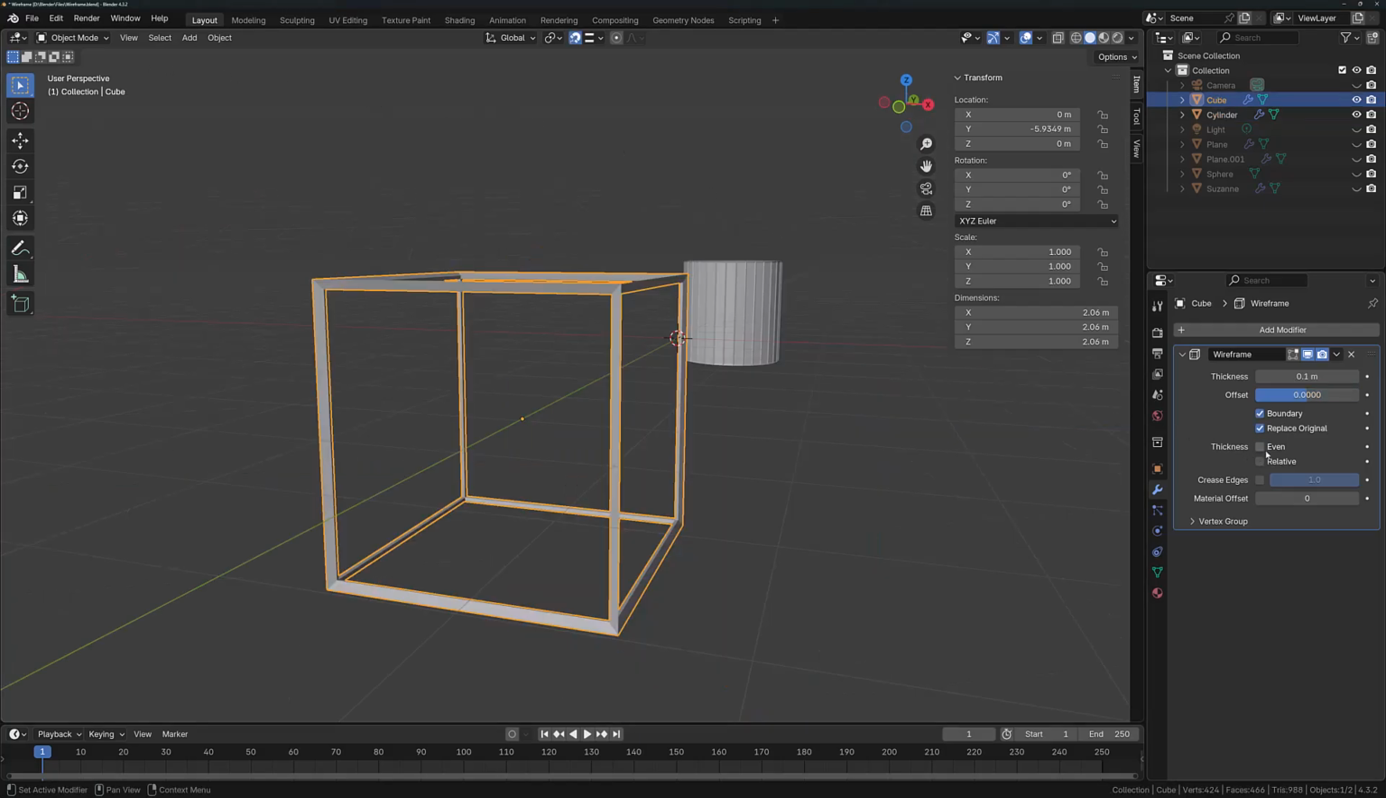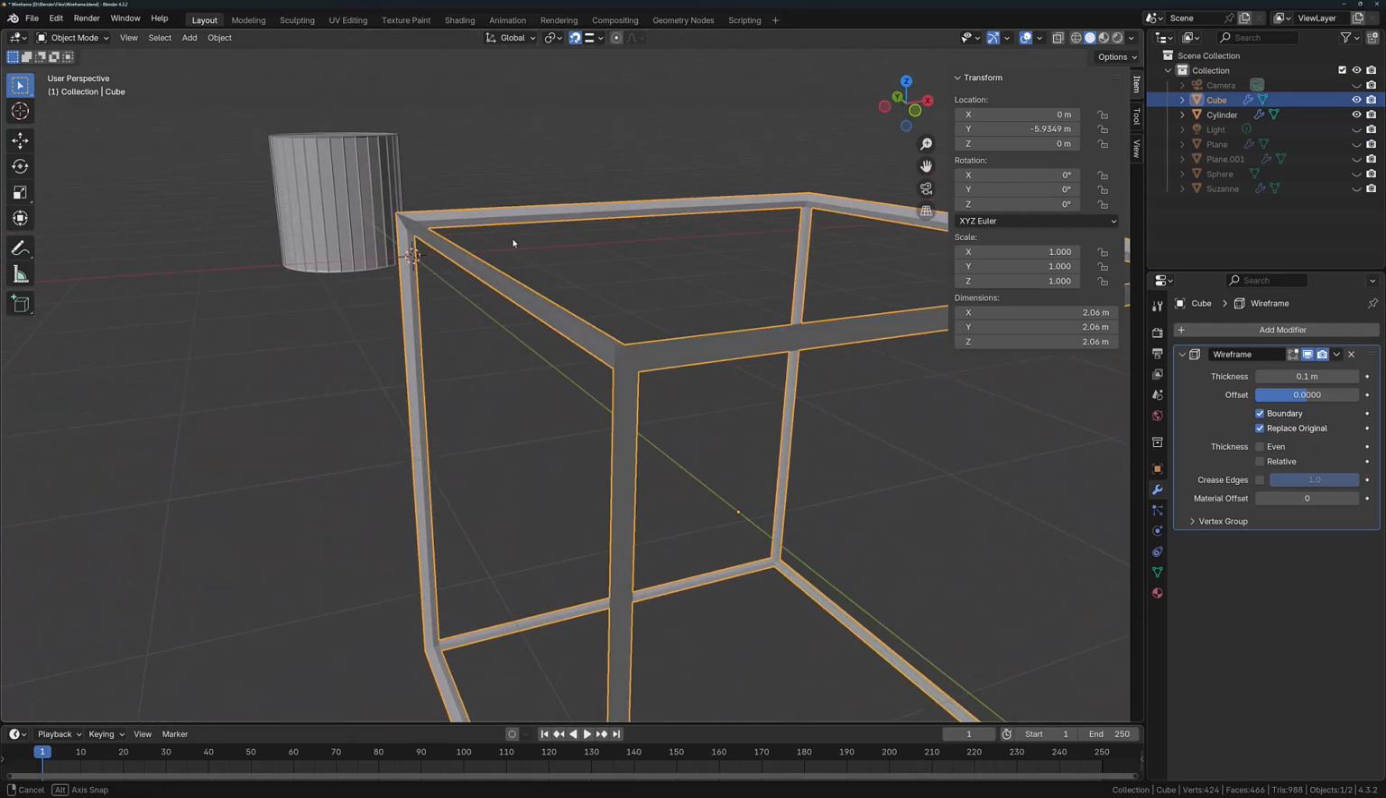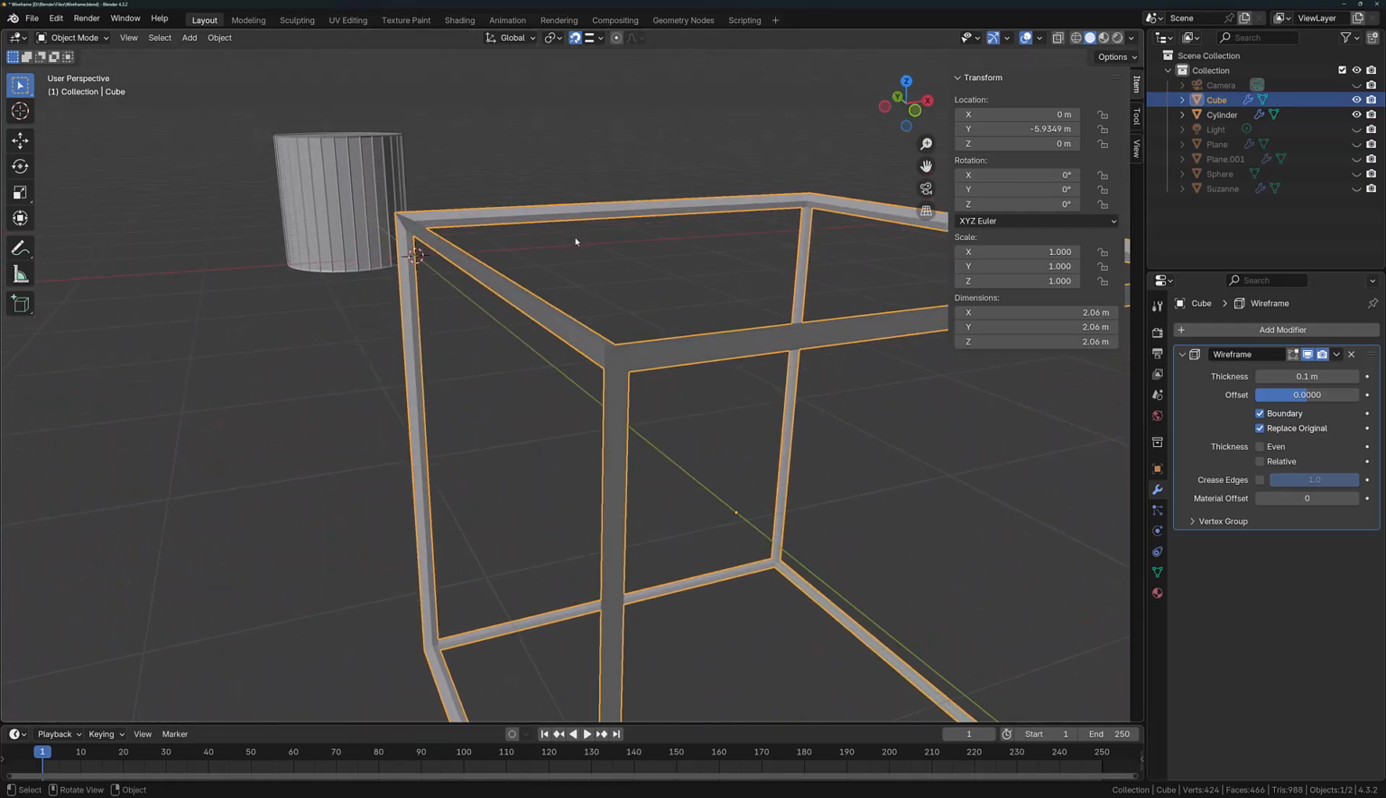When it comes to the thickness values, we can choose to initiate an even thickness or a relative thickness. Now you might see these terms in other modifiers, and these can mean different things with each modifier. When it comes to the wireframe, even thickness will scale the offset value so that it accounts better for sharp corners, which is the case for this cube. As a result of this, the quality of the wireframe can improve, but it's also slightly more performance intensive.